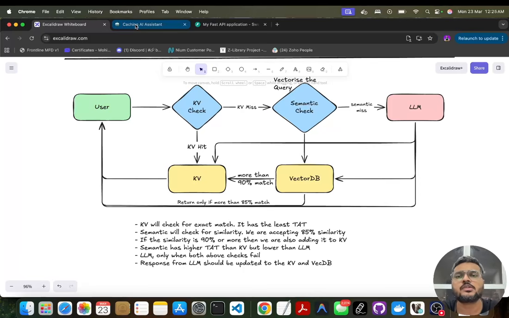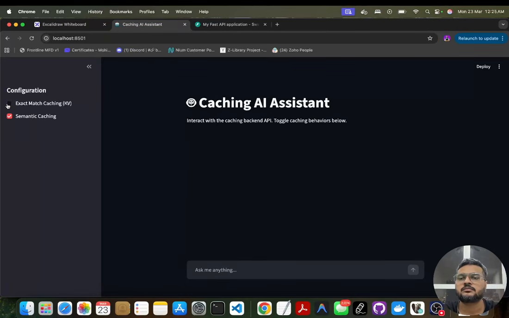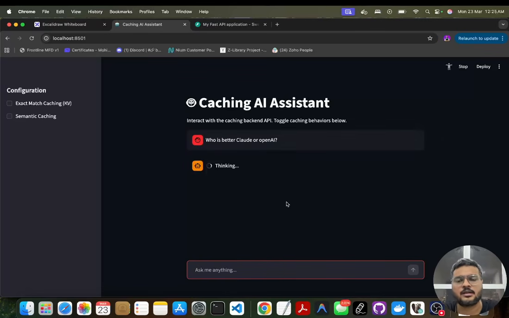Okay, so now let's come over here and do one thing. This is the interface right now. We have not asked any query till now. So let me ask some query over here: who is better, Claude or OpenAI? Let me ask this query, and let's see what it says.